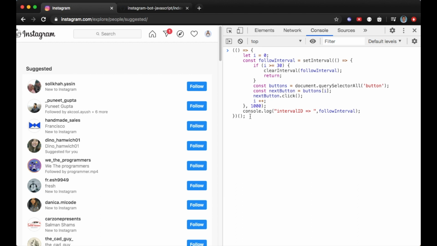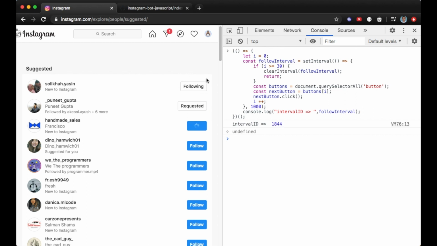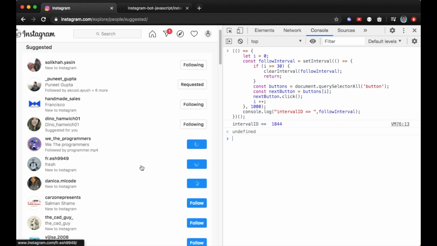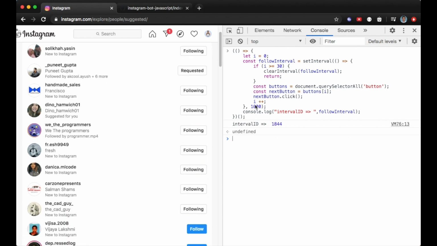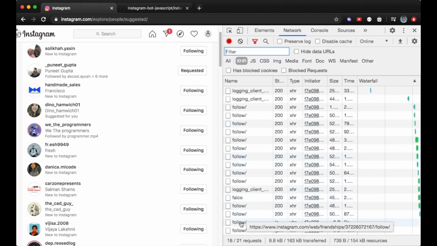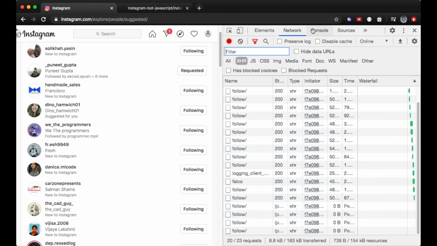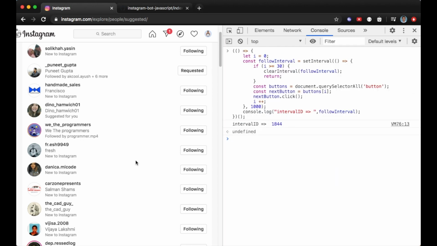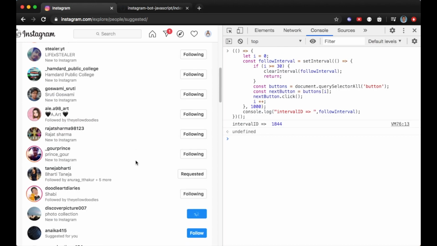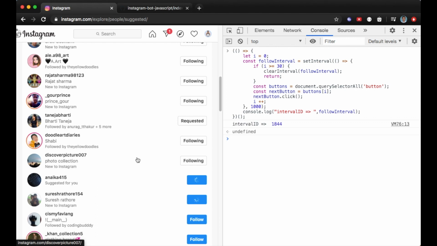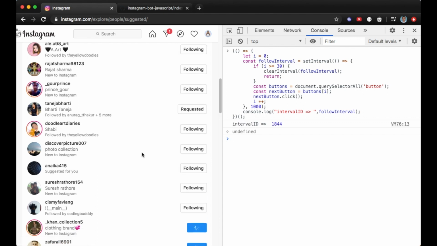So I'm pressing the enter button on the console. So this is the interval ID. You can see, guys, boom. My bot is working absolutely fine. It's following each of them with a difference of 1000 milliseconds. So in the network you can see Instagram follow is going on. So yeah, it's pretty simple and pretty amazing to follow the people.